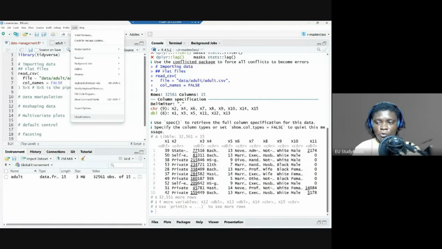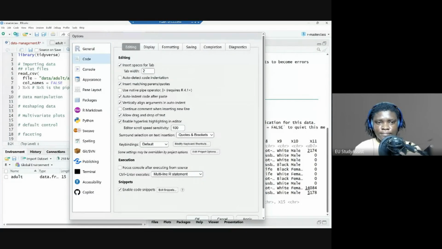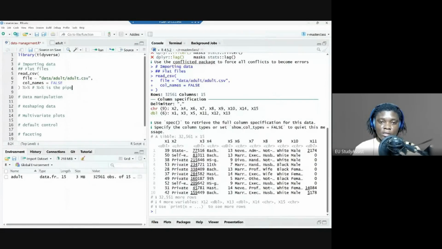So for that, I'll go to global options under tools, then I will check for a setting. Somewhere in code. Okay, this is it: use native pipe operator. Once I have that, I click on apply just to change the settings, then okay. Now, once I press Control-Shift-M, you see that it has changed from the percent, greater than, percent to this bar and greater than. They are both the same. They do the same thing. They just have little differences.